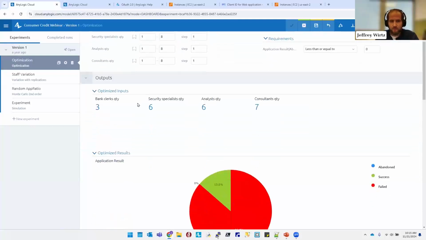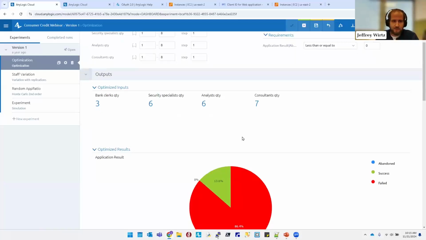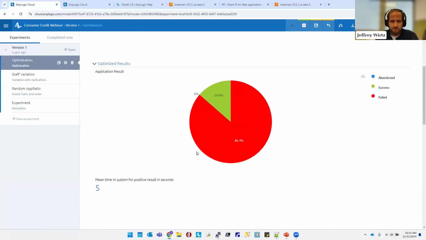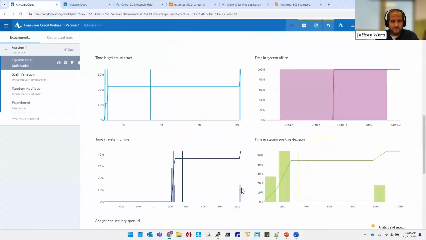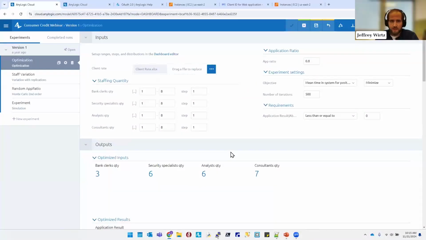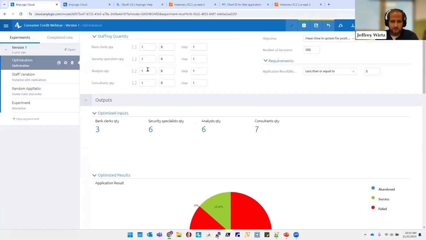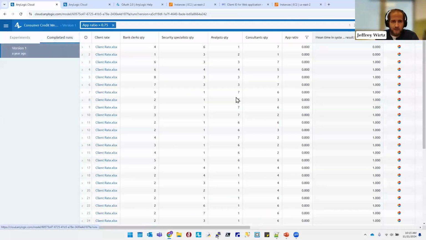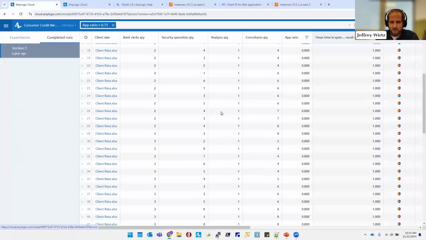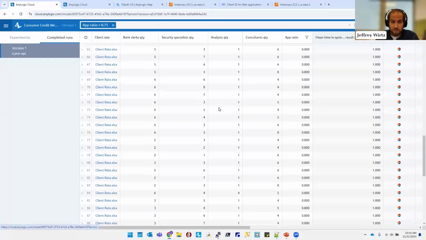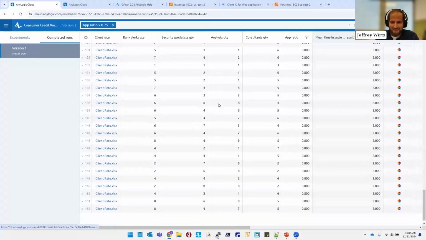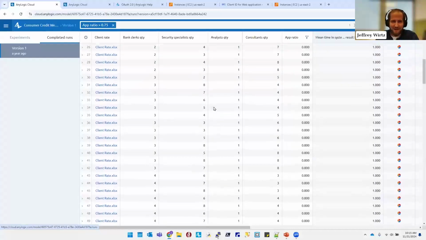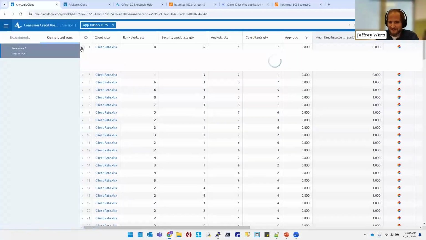So here I have my optimized inputs and the results, and I'm pleased. I don't see any abandoned, and all the different time analytics. But let's say I wanted a bit more of a view of all the possible outcomes. I'm pleased with these optimized results, but let's actually take a look at the completed runs, every single possible run that this model has performed. As you can see, it's quite a long list. There's probably going to be a few hundred, so I won't go down the whole chart here just to get to the very bottom, because we're going to be here all day.